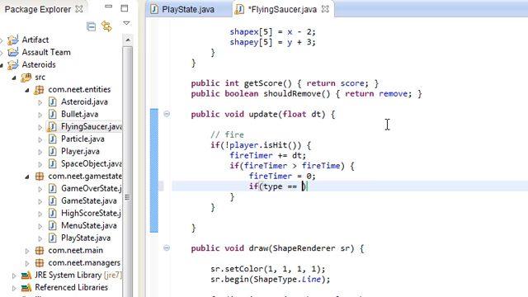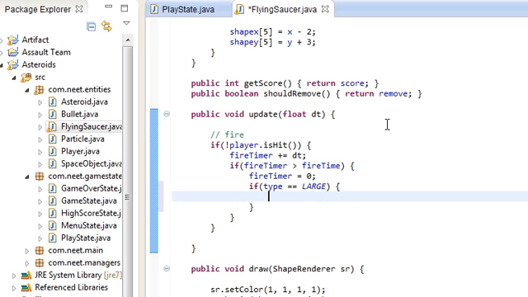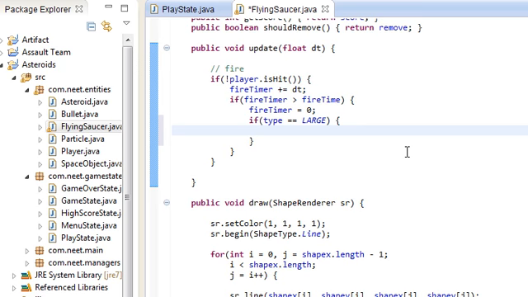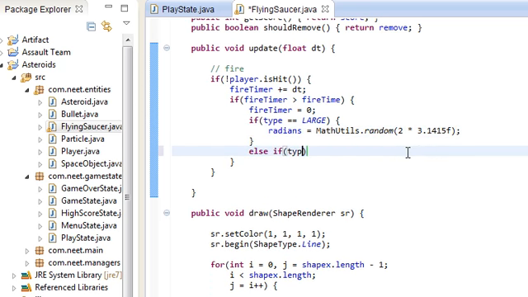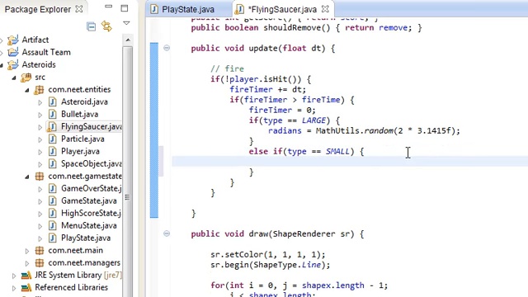If we're using the large flying saucer, remember the large flying saucers will just randomly shoot in random directions. So radians is just MathUtils.random, and 360 degrees is 2 pi, like that. Otherwise, if we're using these small flying saucers, we have to shoot towards the player. So radians is going to be MathUtils.atan2, we're going to use arctangent to get the angle.